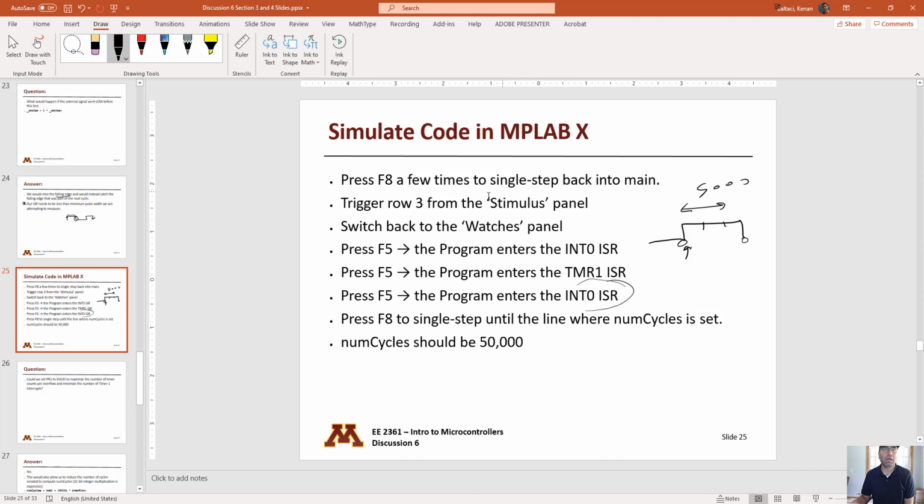Obviously, since you don't have any stimulus, it's going to stay there. Then we trigger roll 3 from stimulus, and we switch back to watches to see how variables change. Then we press F5 to enter INT0, another F5 to enter timer 1, and another F5 to enter INT. Then we press F8 to single step until the line where number cycle is set.